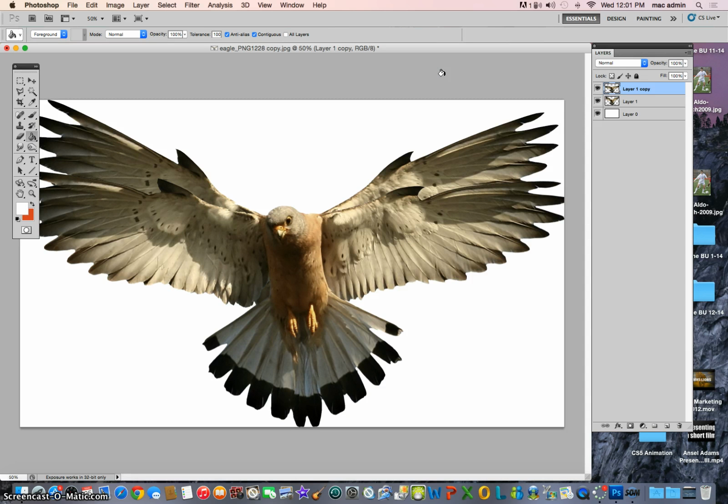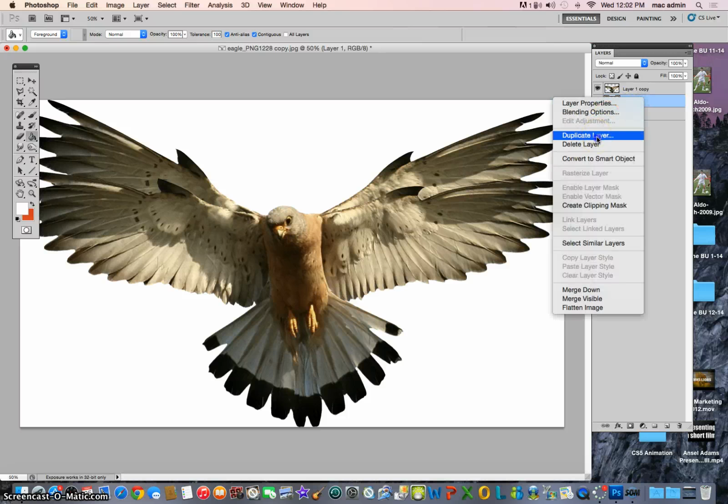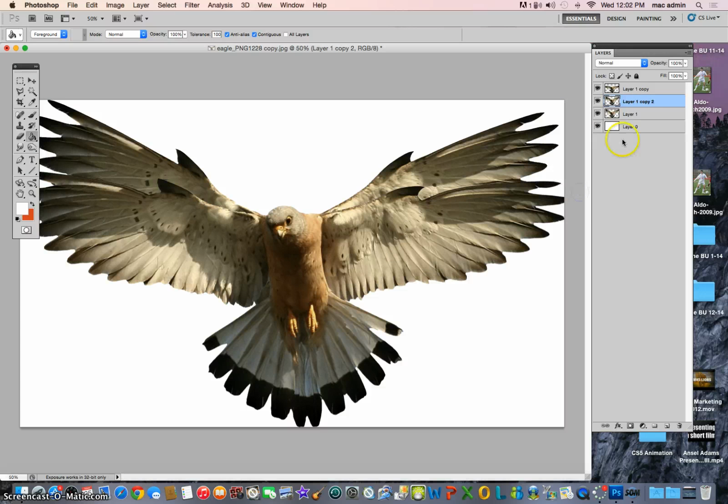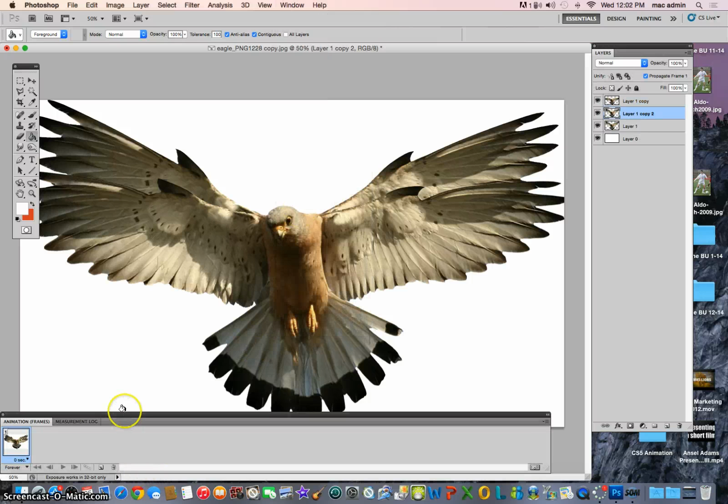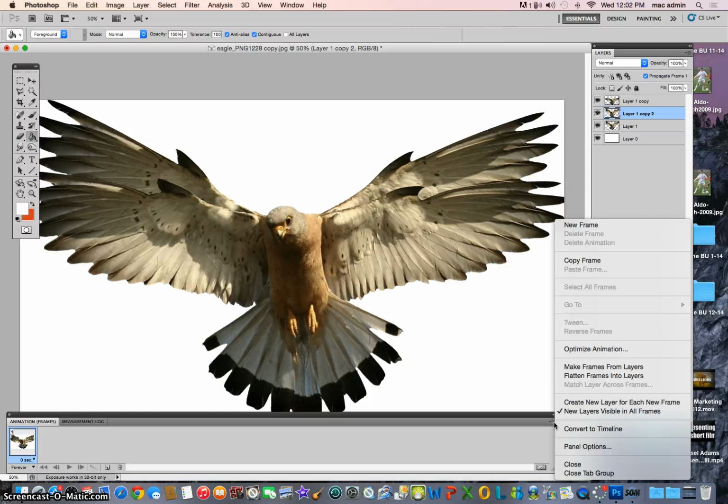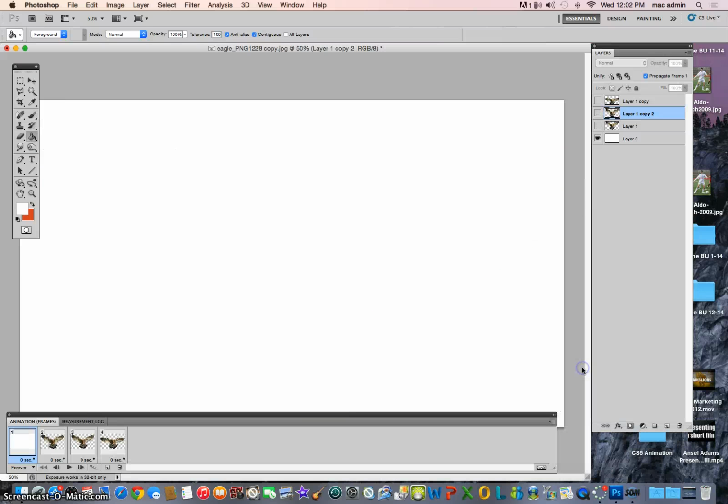So now I'm going to go to the original layer. Okay, back to this one. And I want to duplicate that layer. Okay, so I can right click on it, duplicate it. Got it? Okay. Now I want to make the animation window appear. Go up to animation, and I want to go over here again to this little icon in the corner of the animation window, and I want to make frames from layers.